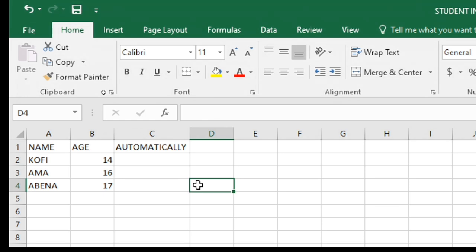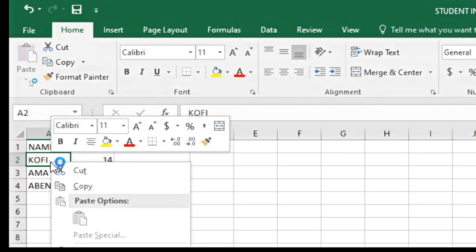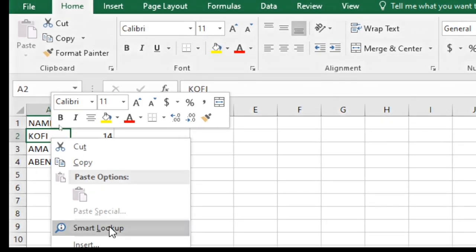Now I want to talk about the copy, cut, and paste features in Excel. Now if I want to make a duplicate or copy this name here to a destination I want, I can use the right click option or I can use the keyboard shortcut. But let's start with the right click option. So when I right click, see the options I have.